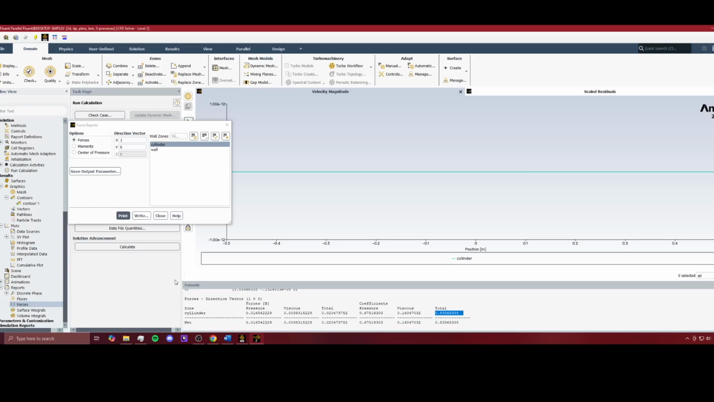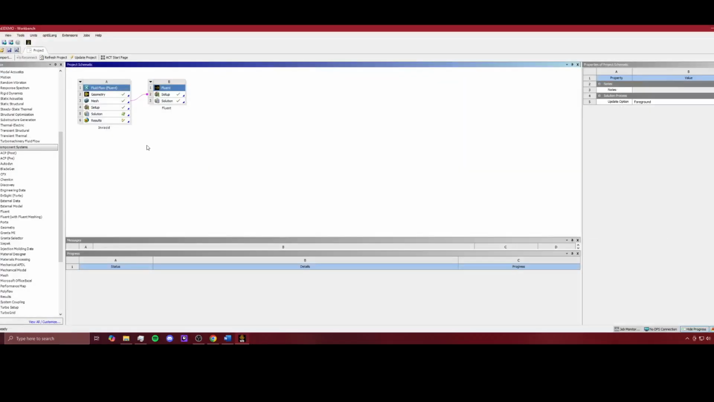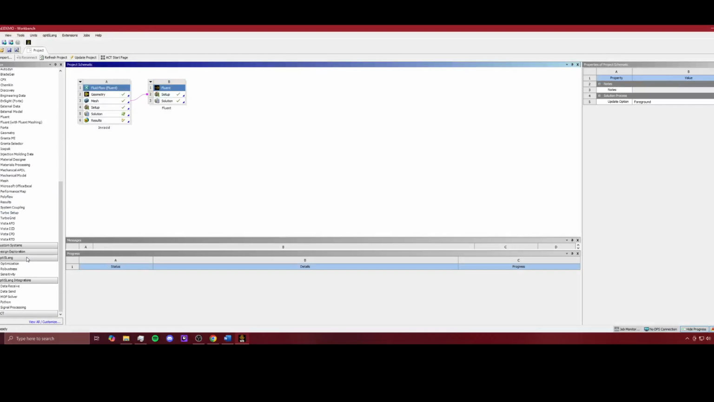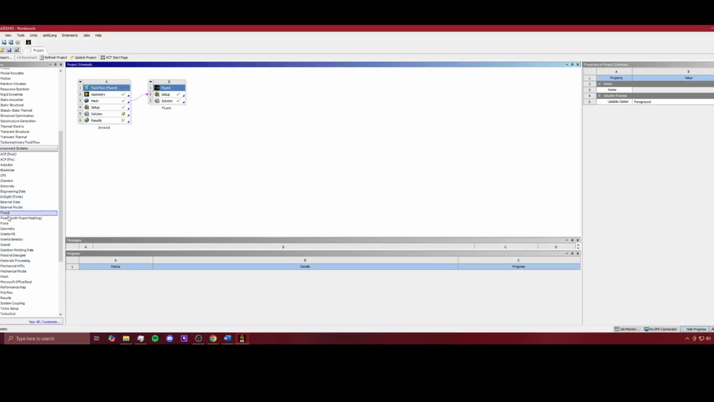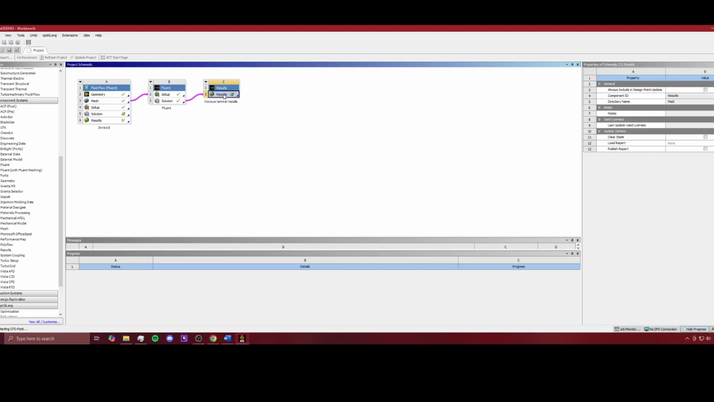And then now we're gonna go ahead and check out the results for this. And to do that, we're gonna have to go over here to component systems and then go to results, and we're just gonna connect that to this solution here. So viscous laminar results. Double click this.